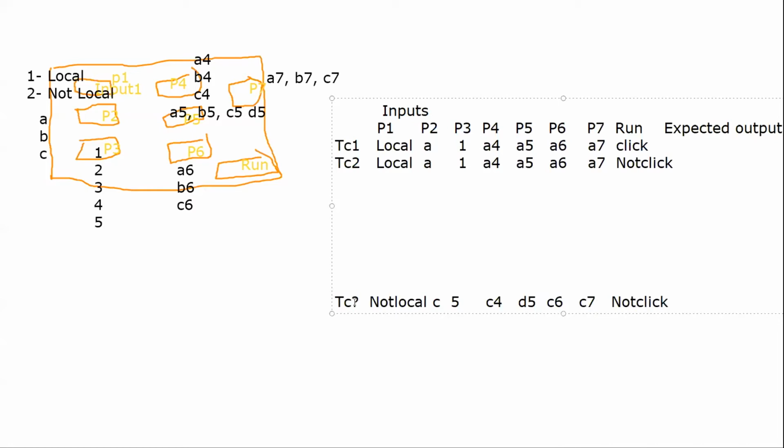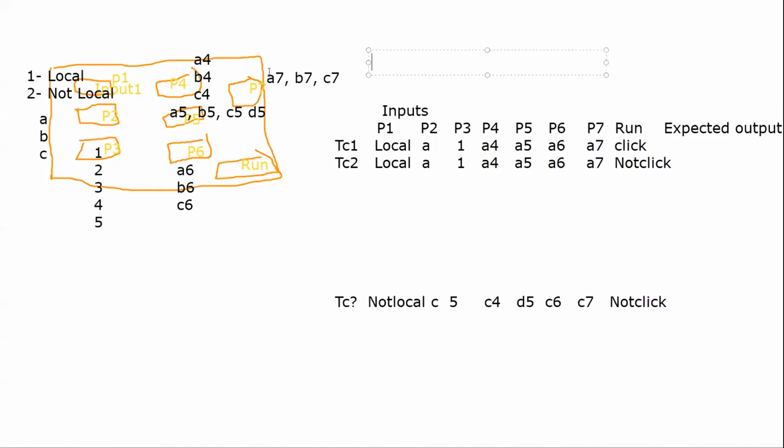So what is the number here? Please send me your answer in the chat. How many test cases are there? What is the last test case ID? How can I know the last test case ID? Okay, I have parameters, inputs. The first input has two values.